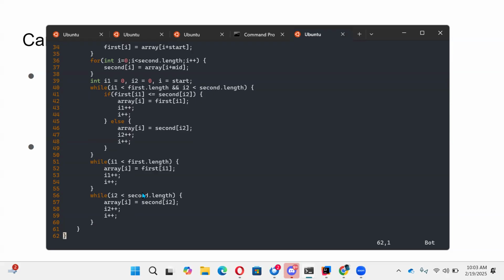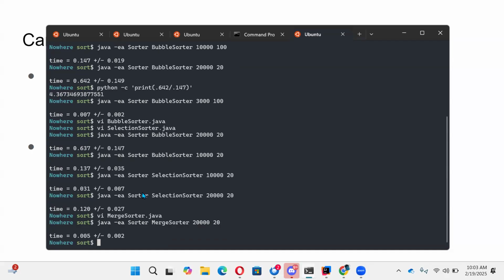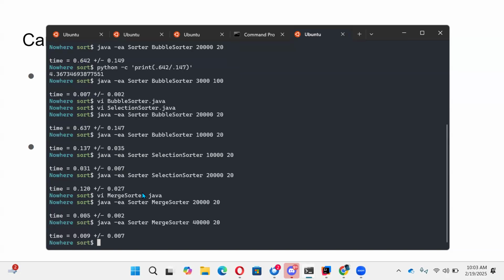So let's see how fast it is. It's a lot faster, isn't it? The selection sorter did that in 0.12. This is 0.005. Let's make it twice as big. I made it twice as big. It took twice as long.